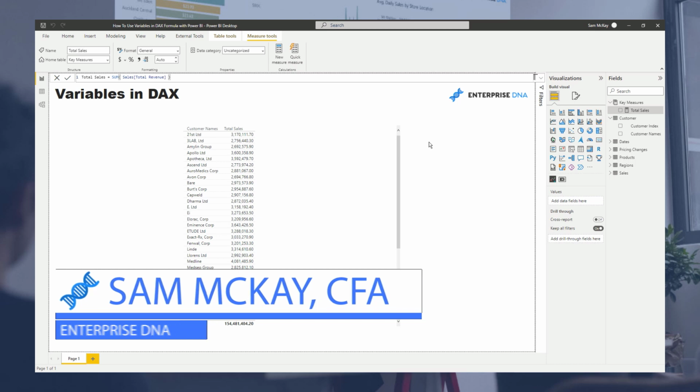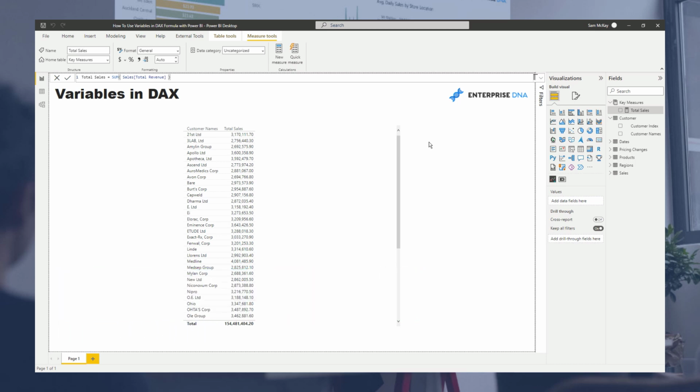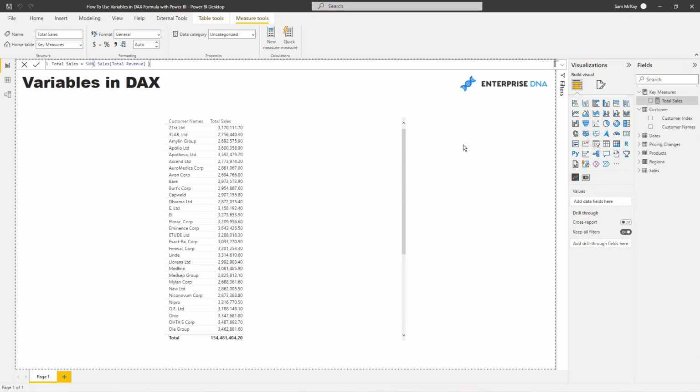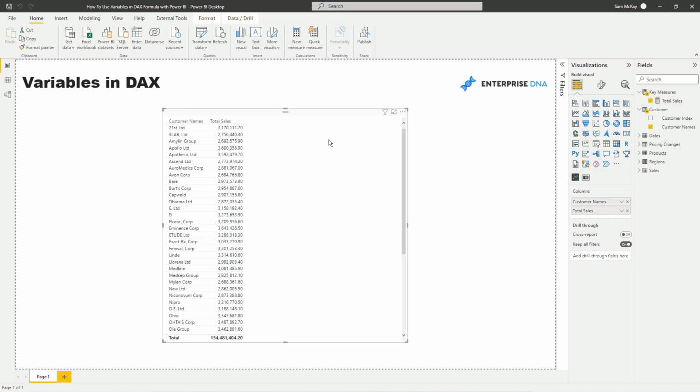Variables are a great way to write quite complex DAX statements in a more simplified way. Really, the only trick to variables is to understand the syntax, how you actually need to write a variable to make it work within the DAX formula bar. I'm going to show you a couple of different intricacies around variables, and also generally how you set these up effectively in your Power BI models.